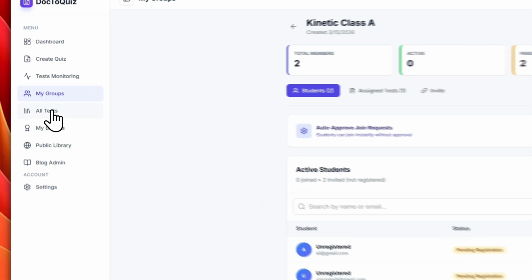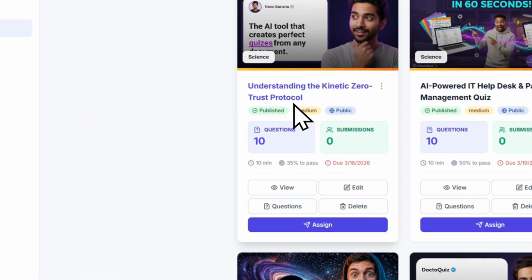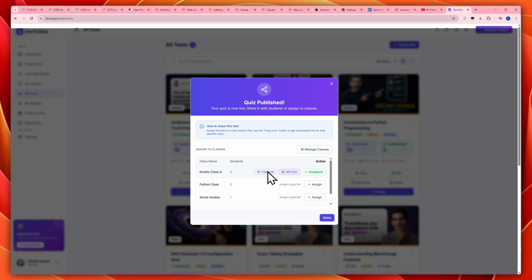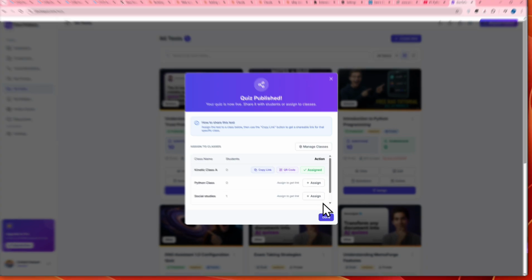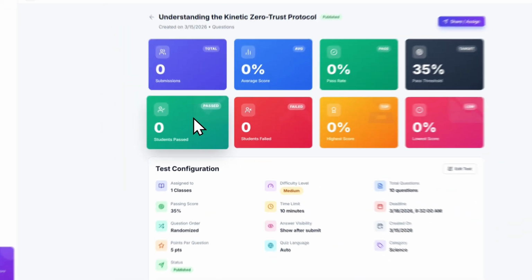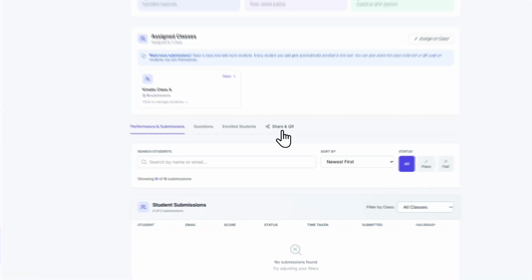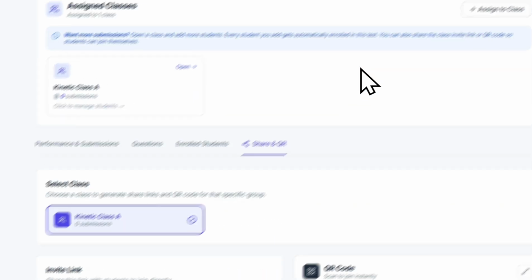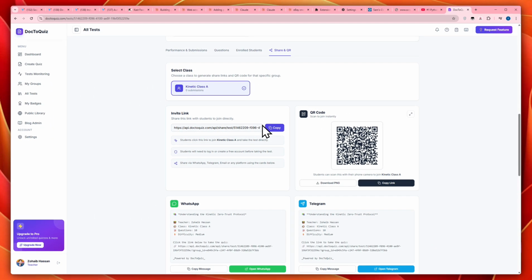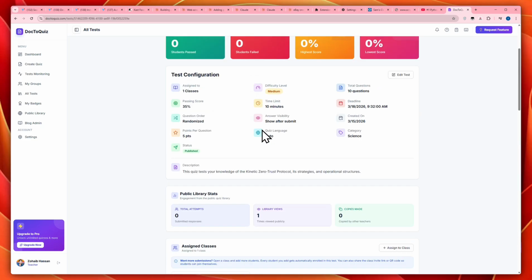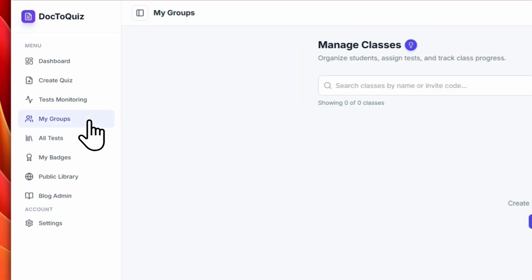Now the other way, you can click on all tests and you can assign the quiz to a particular class from here as well. Okay, if it is already assigned, you will see the copy link button, or you can just click on the assign button and you can get the copy link. Okay, and the other way could be, you can just click on this button. You can open the quiz and you can go to share and QR code. You can select a specific class here and you can see all of the QR codes, links, Telegram and WhatsApp messages.